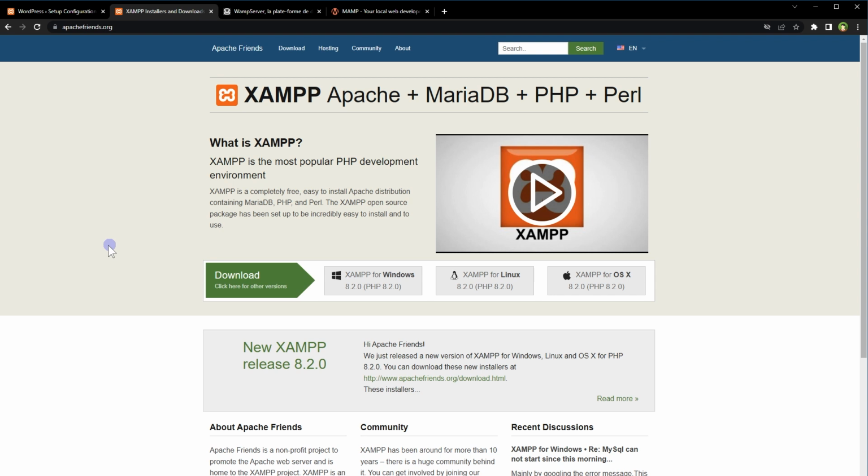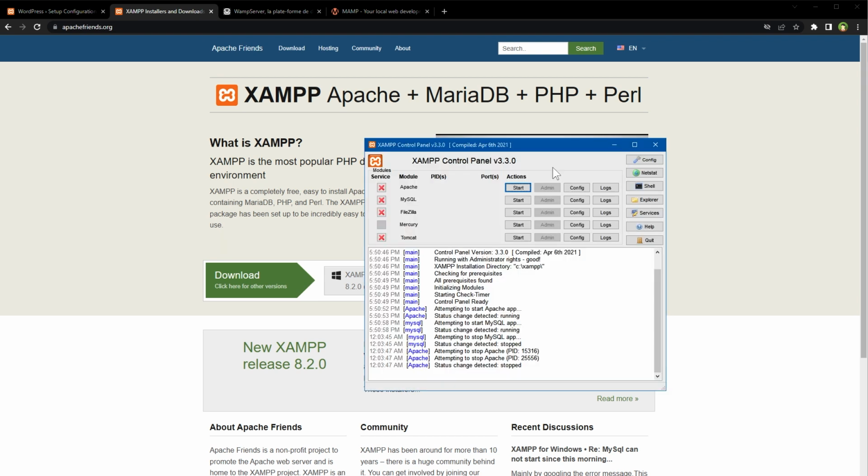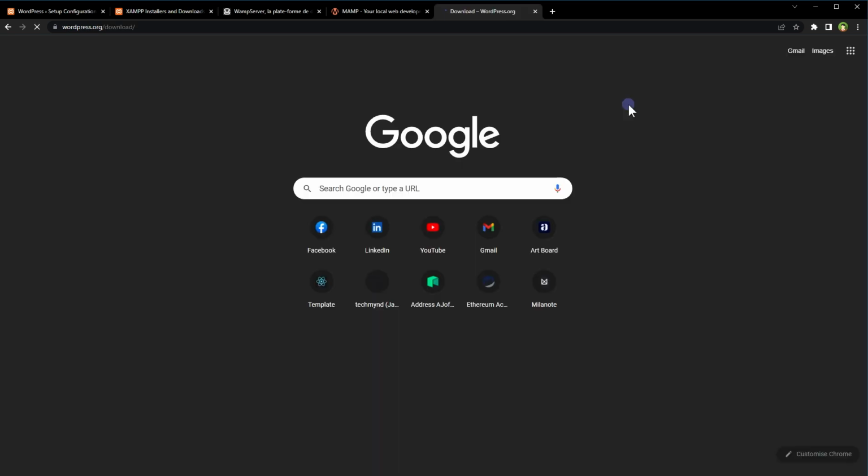After that, run it. I have XAMPP, so I started XAMPP. After you start XAMPP, you need to start its services such as Apache and MySQL. Click Start in front of Apache and click the Start button in front of MySQL. Close XAMPP.